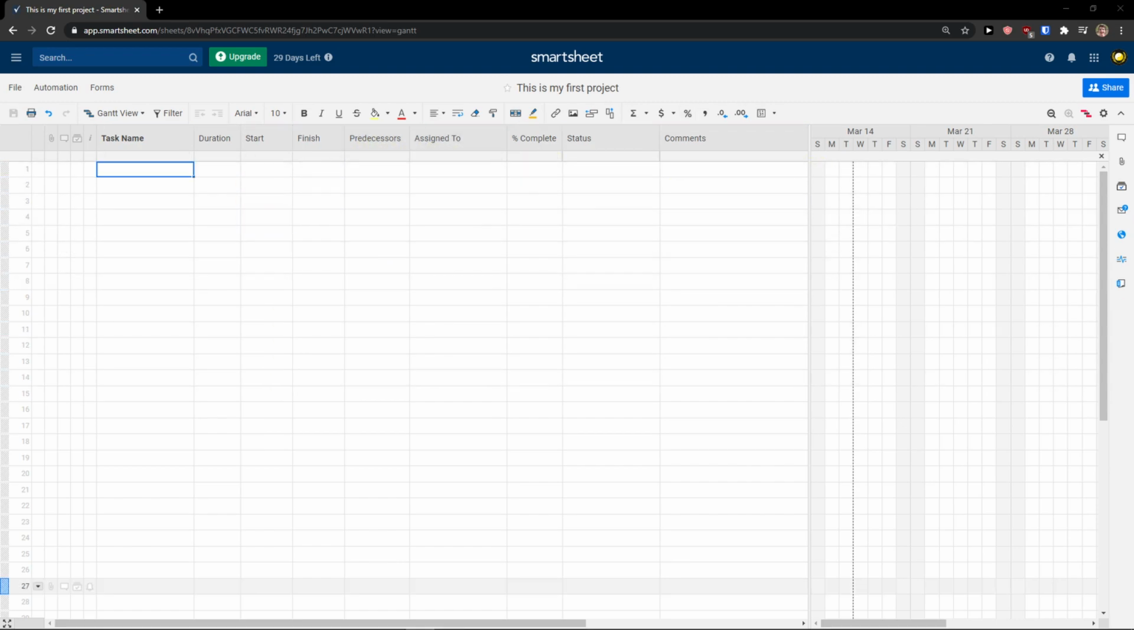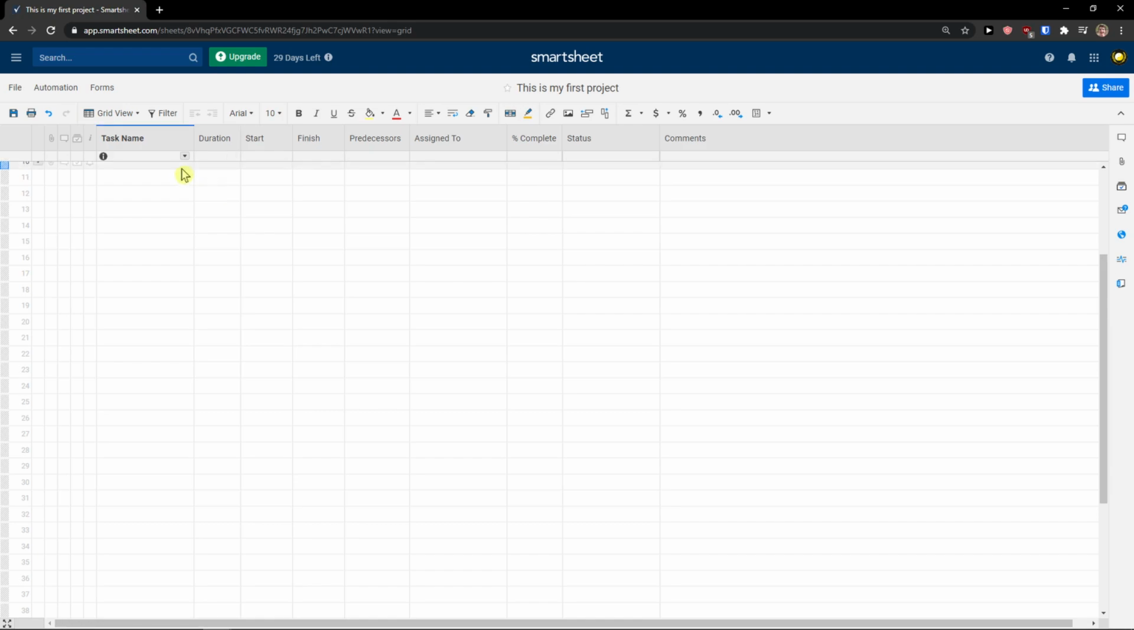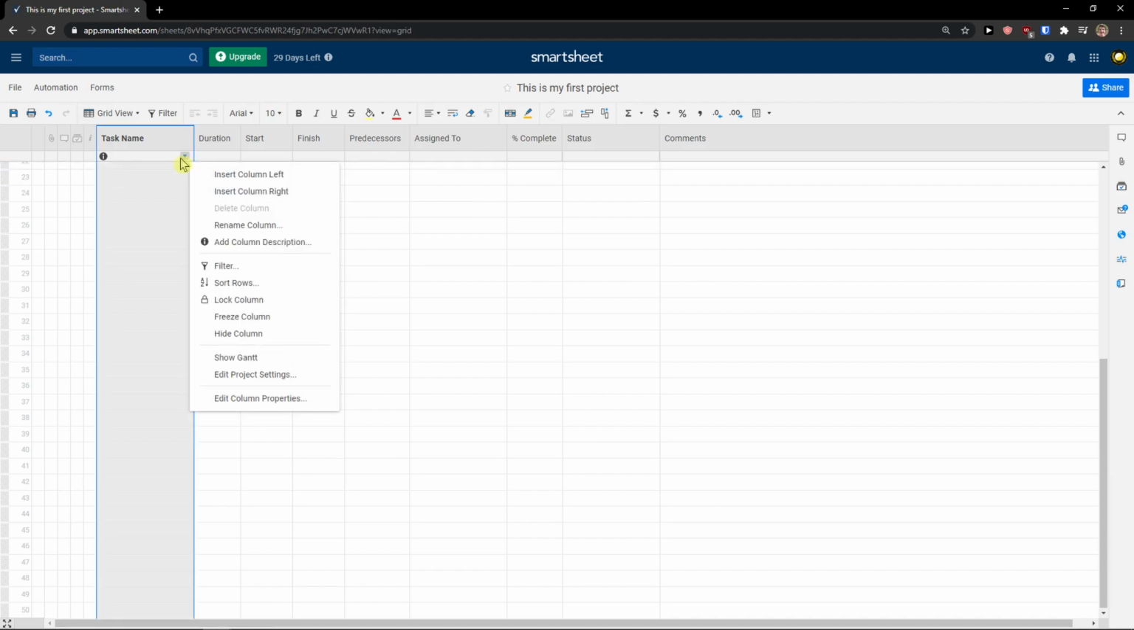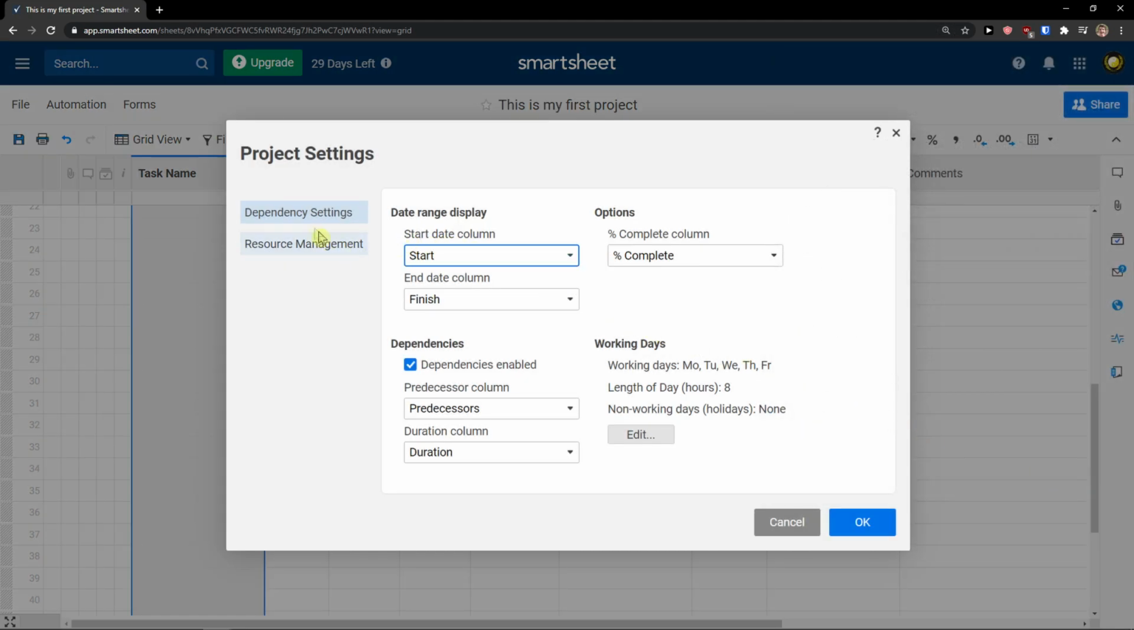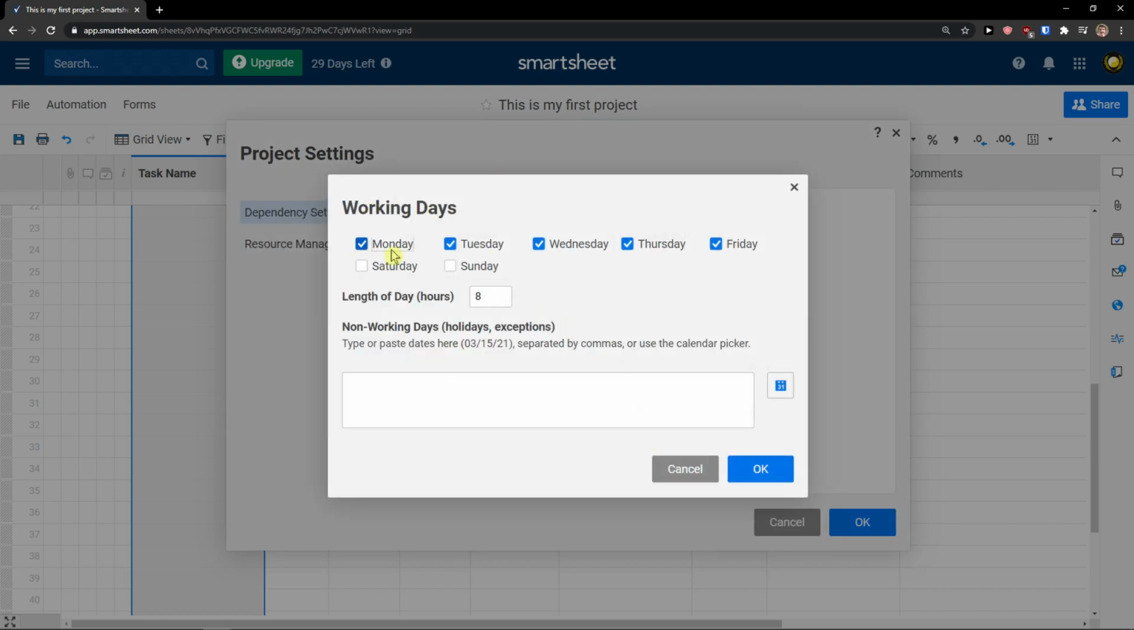Let's go further. The next thing I recommend you to do is to change Gantt view to grid view, so you have only columns here. And then I recommend changing the project settings. So you click here on a small arrow, let me zoom, and go to edit project settings, close. And now you can change the date range display. Then you can enable or disable dependencies. But the most important thing I recommend for you to do is to edit working days. So let's say that you're working only 4 days a week, Monday, Tuesday, Wednesday, Thursday, not Friday. And this is what you can actually do. And then you can also change the length of the day. So this is my recommendation.